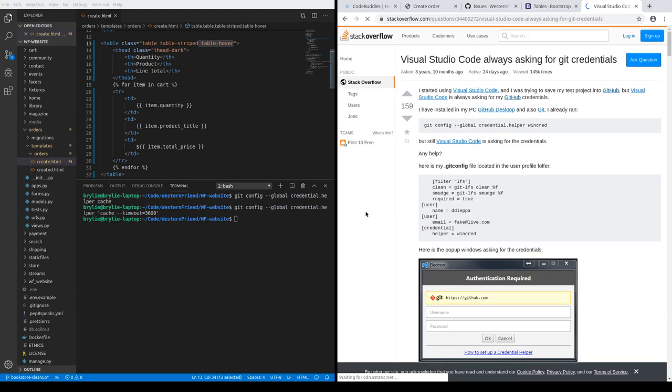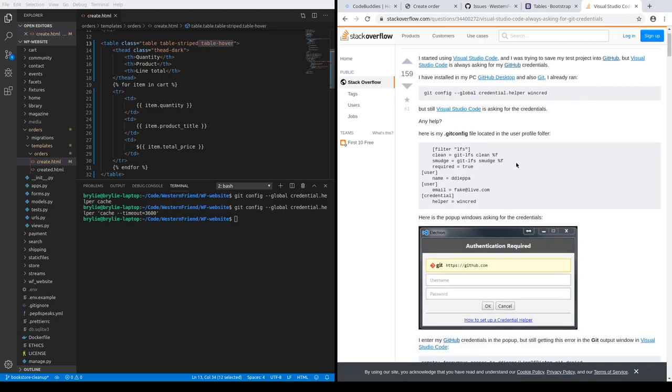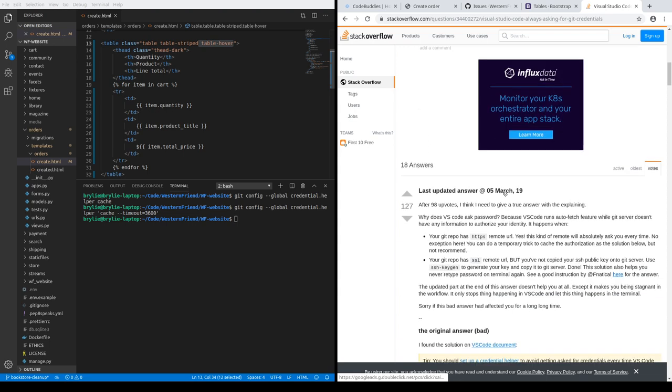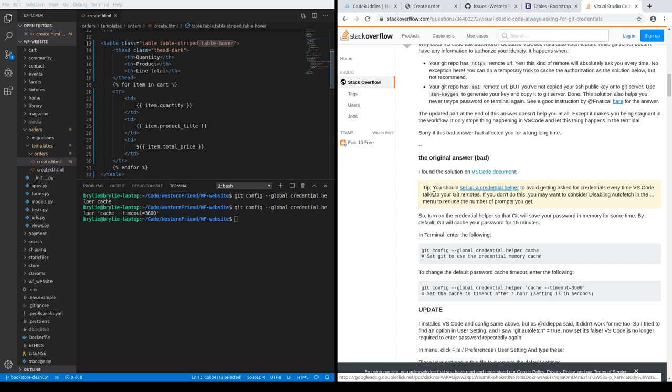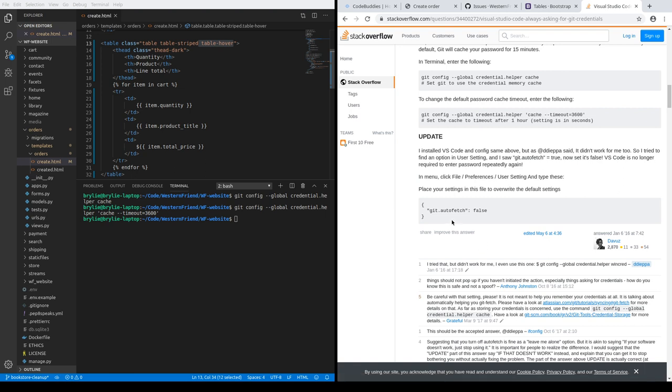Here's the Stack Overflow question, by the way. Visual Studio Code keeps asking for Git credentials, so it's not really a KDE thing necessarily. I'm using the KDE desktop. Anyway, it's a whole other thing, a community and such and such. But this is a VS Code specific thing. This might be good, and frankly, I don't need auto fetch. I hope this isn't going to come back and bite me.